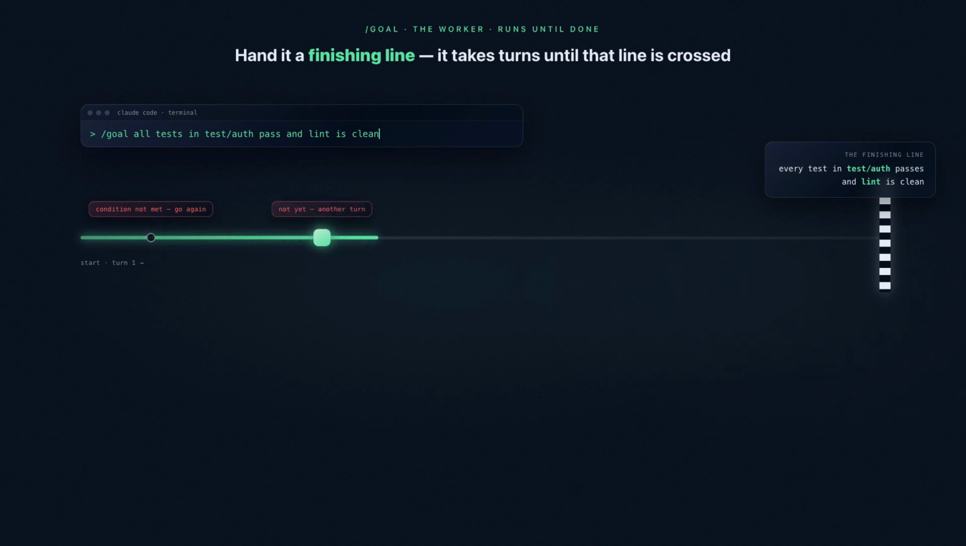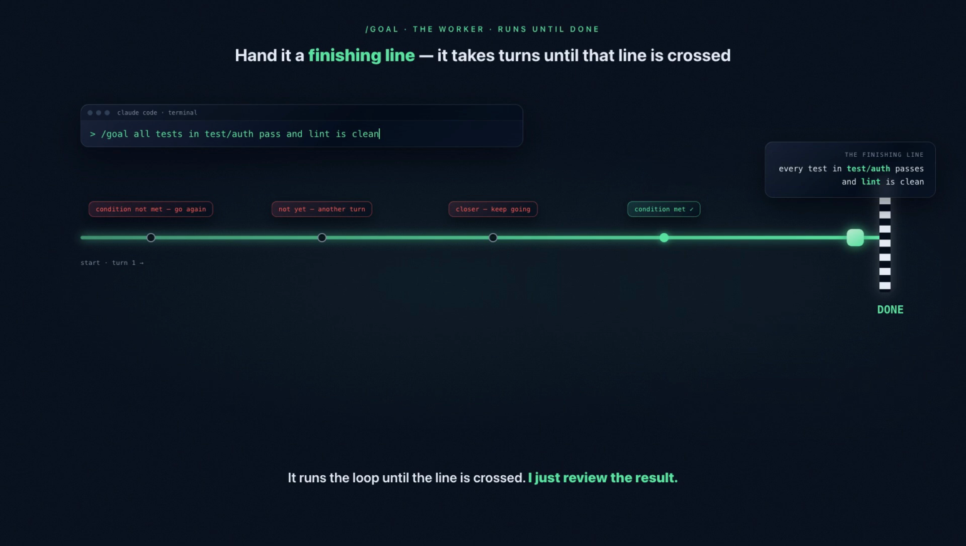Under the hood, after every turn, the condition and the whole conversation go to a small fast model, Haiku by default, that answers yes or no. No, and Claude takes another turn, with the reason as a hint. Yes, and it stops and clears the goal. The first time I set one, walked away, and came back to green tests, it honestly felt like cheating. It even runs headless, claude -p /goal, and it runs the whole thing in one shot. You'll want version 2.139 or later.